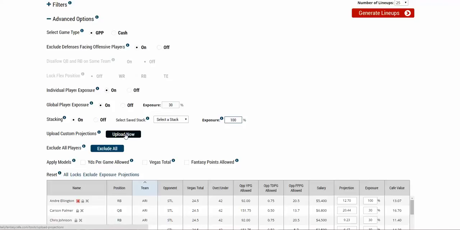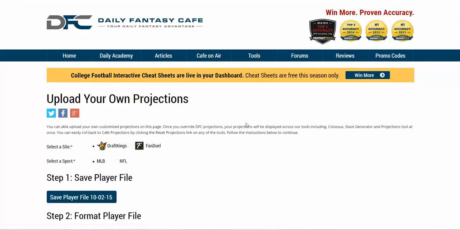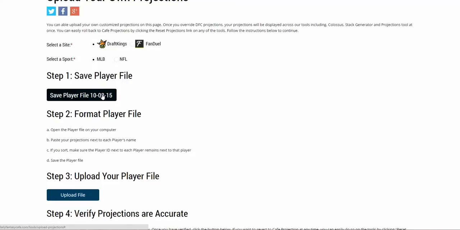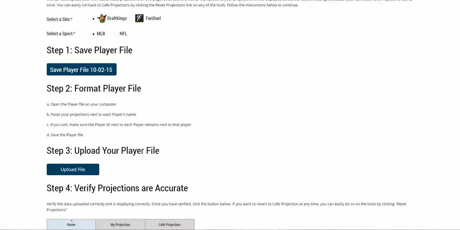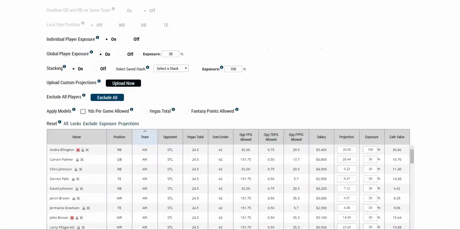We also have the ability to upload your own projections. You can edit projections on an individual level just by entering a number and clicking return, but you can also do it on a mass level. You click this button and you'll go to the upload projections page. Once again, select your site and select the sport. You download a player file, it's an Excel file or a CSV file, and then you add in your own projections in the column. Keep the name the same, just save. You'll get a couple messages in Excel. Just click yes, save the file, and then upload again, and you'll see those projections display here for verification, and then you override here.